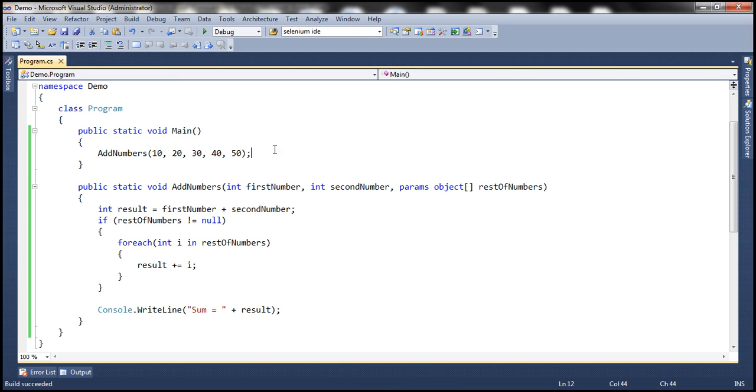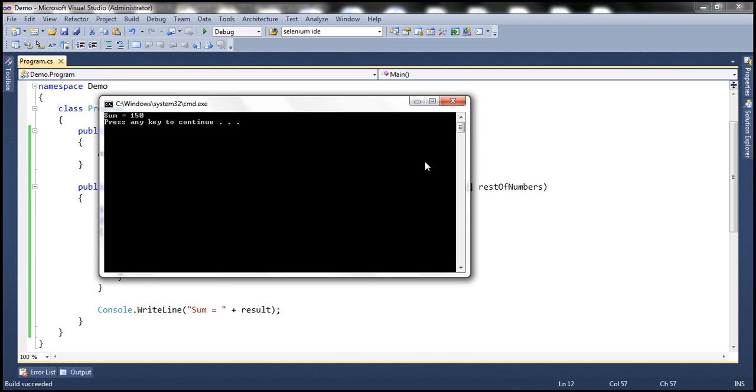Okay, so I can do it this way, or since this is just an object array, I can create a new object array, initialize that with these three numbers and pass it as an argument. So I can do it like this as well. So new object array, and we are initializing that with 30, 40, and 50. So now if I go ahead and run this, we should get the same output, which is 150.